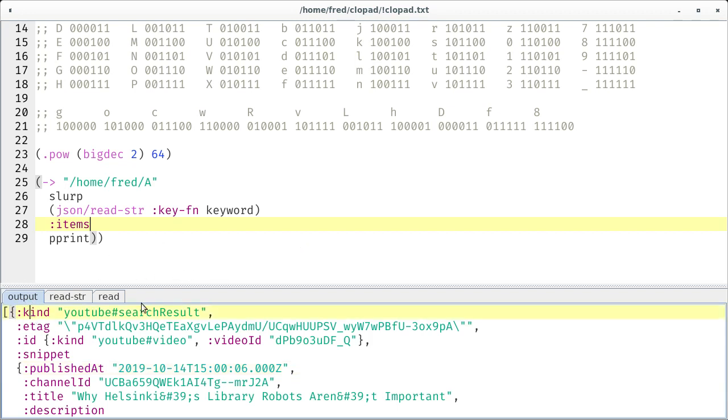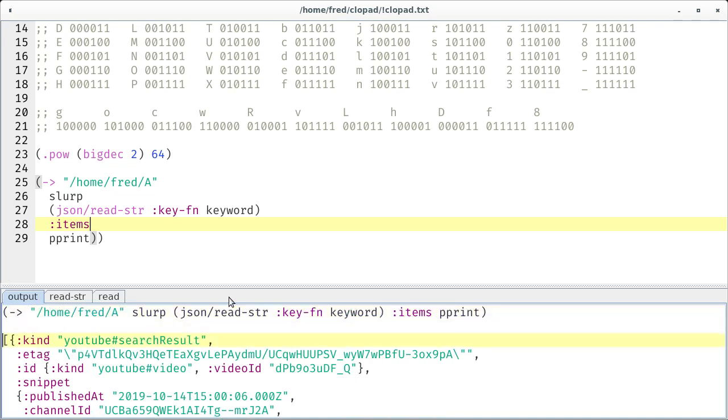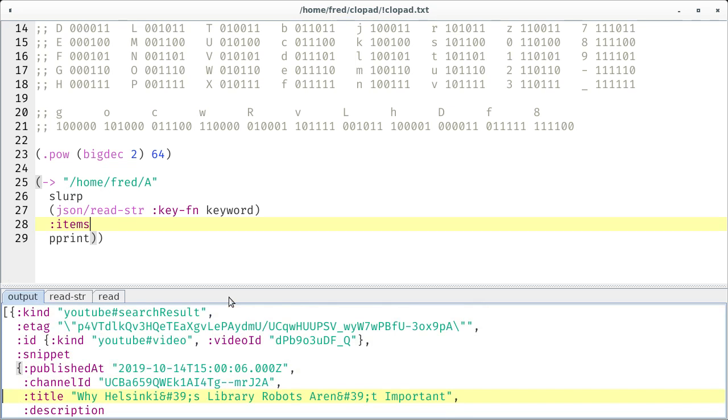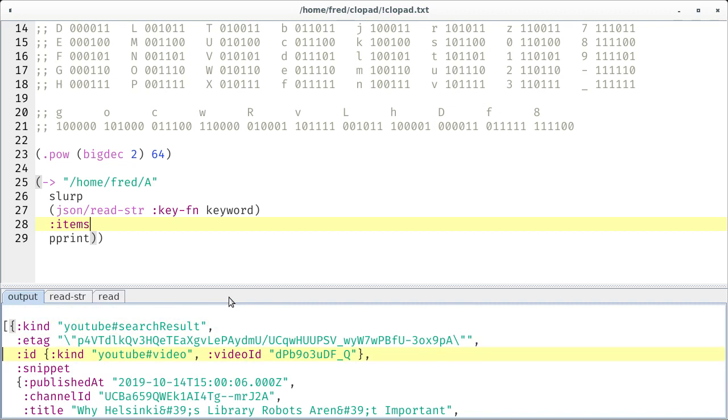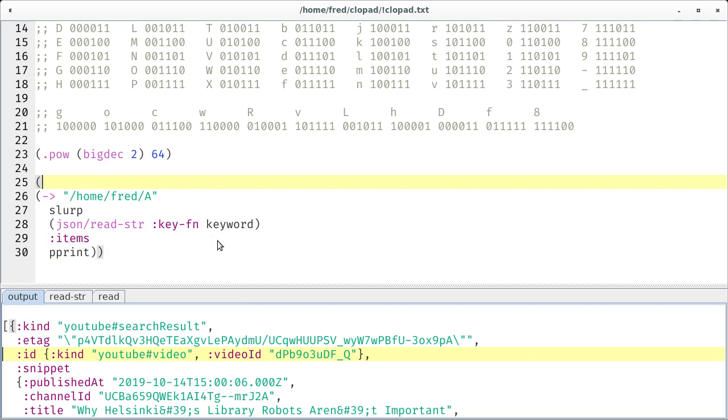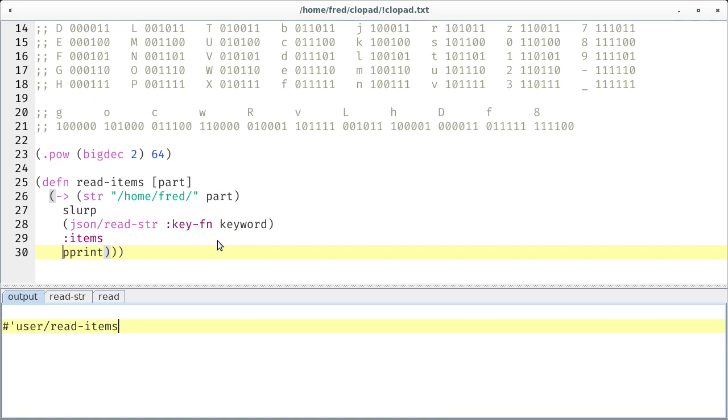Okay, very nice. So I would say this is so useful that we should turn this into its own function. Again, here you can see the queue. So let's call the function read-items, and the A should be replaceable with different file names. So let's call it, I don't know, part, and then simply concatenate home thread with the part. Okay, and then we have to close the defn.